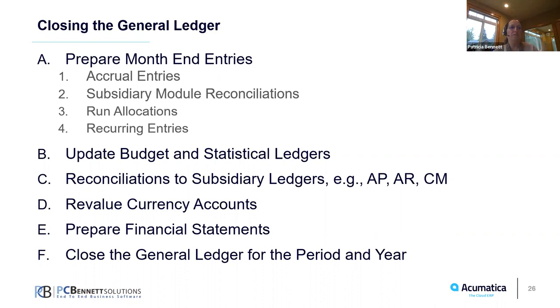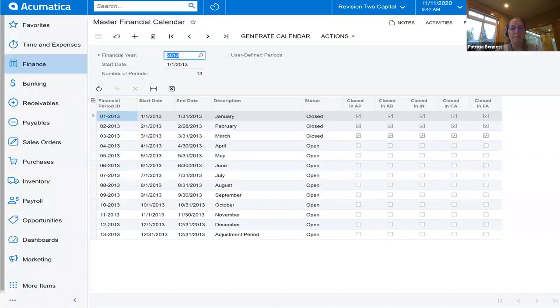So how do we close the general ledger? It's pretty much the same process as we do with all the other modules. So we're going to go to the master financial calendar, and under actions, we're going to say close, and then we're going to pick the months that we're going to close, and we're going to process. Pretty straightforward.